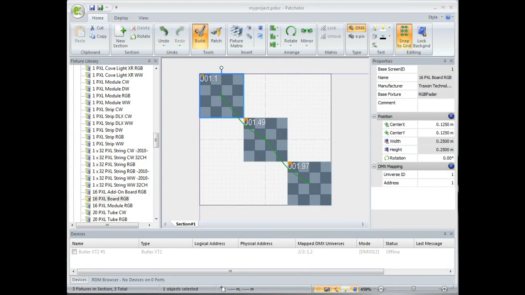But the programmer can do a lot more. For all the fixtures you have here, you can change the arrangement, you can rotate, you can mirror, or you can align objects. The Patchelor is also capable of entering a so-called test mode. Going in the test mode, assume that I have real configurations, real fixtures, real DMX engines, and you have the Patchelor connected to the DMX engine. You can test your configuration, and this is done in the test mode.